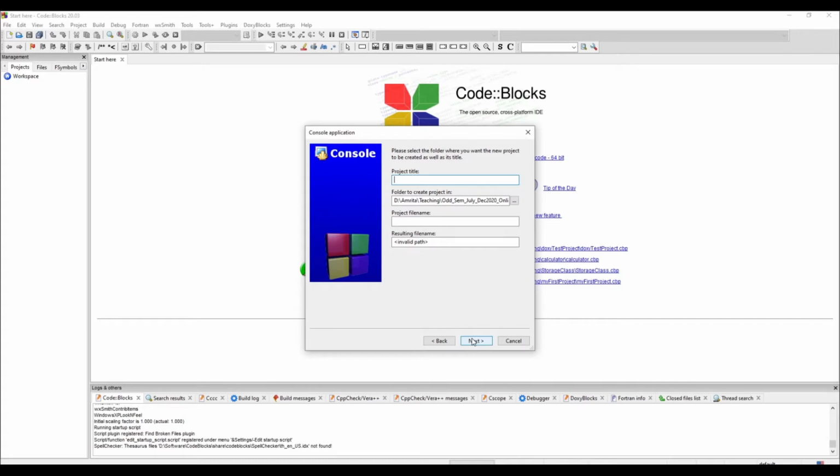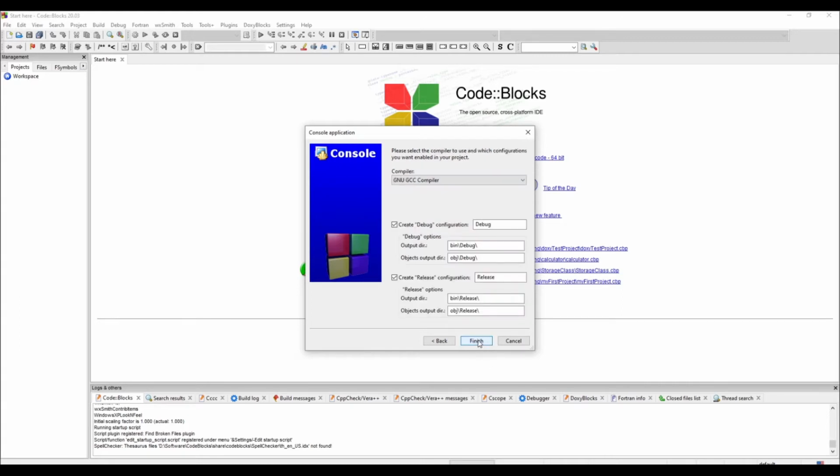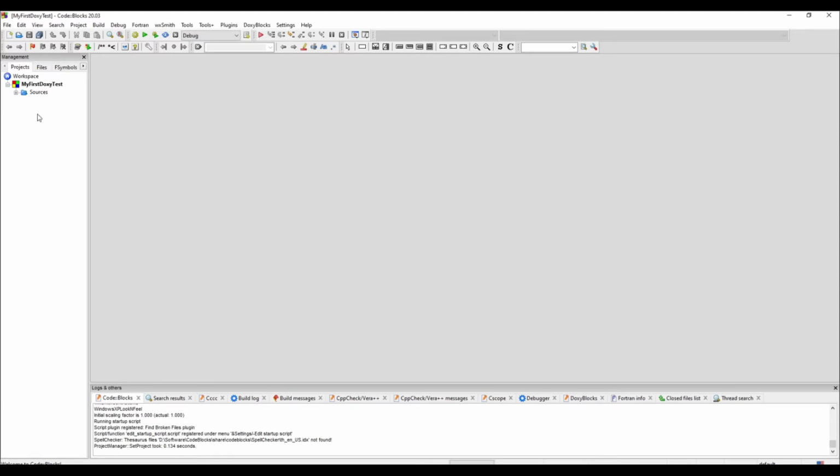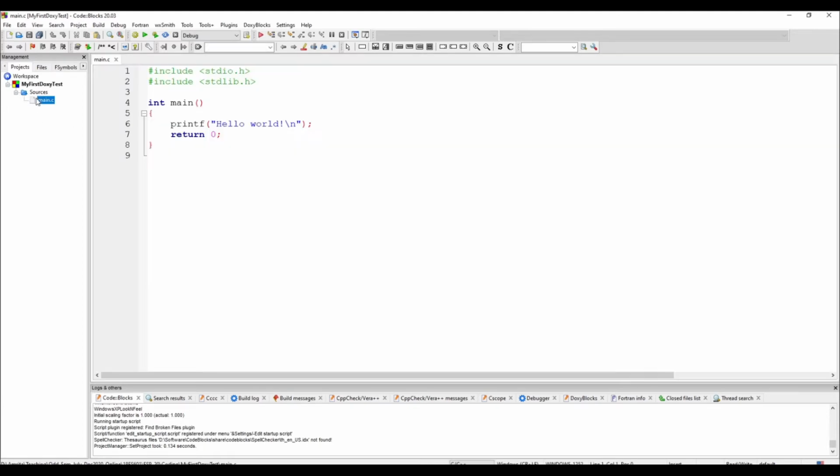So first let's create a console application, say doxy try test. Let us go with the default settings itself. Now you will basically have a main file that will print hello world. So let us try to create a calculator application.